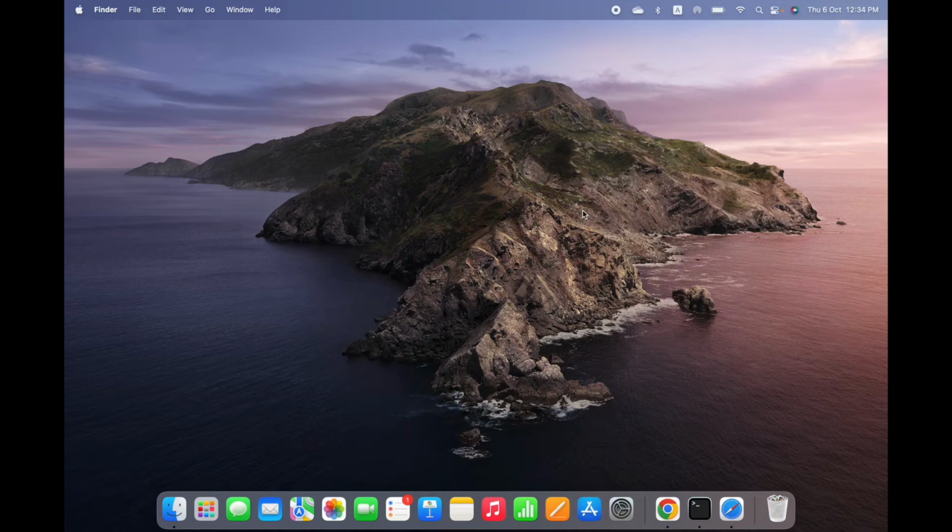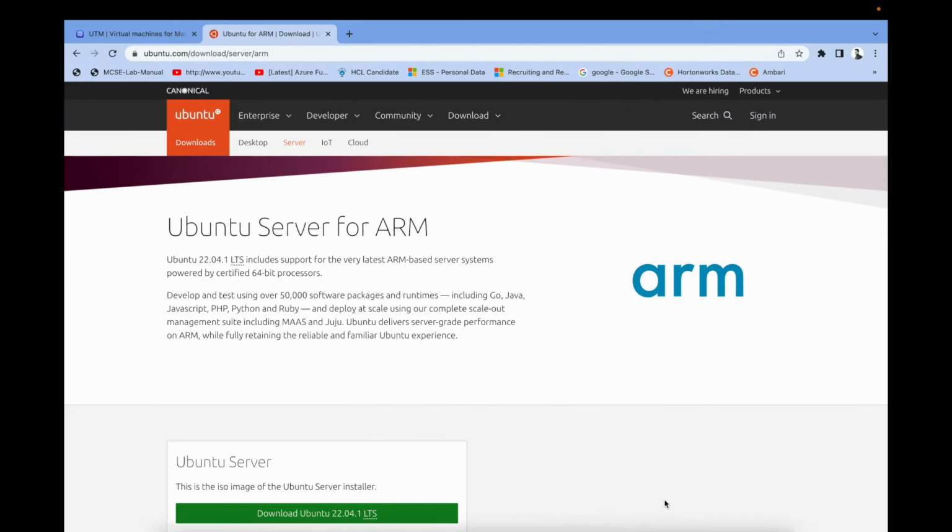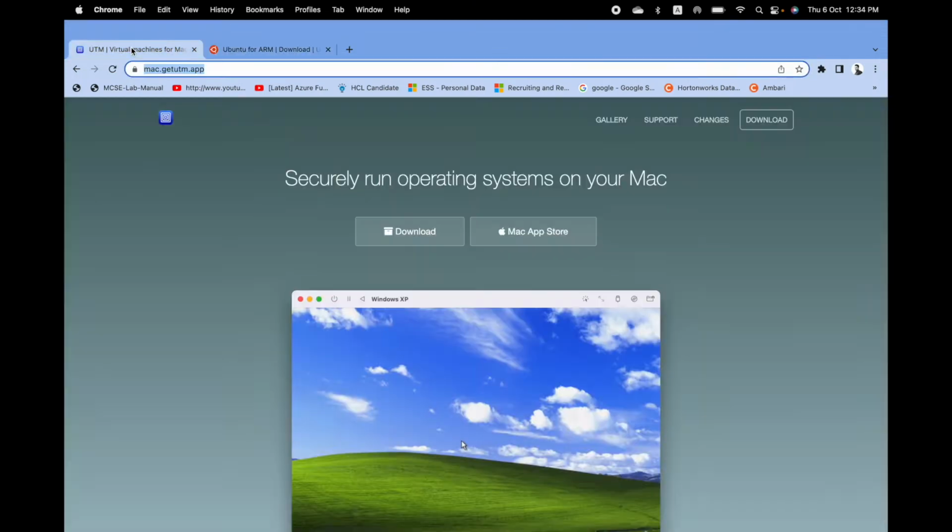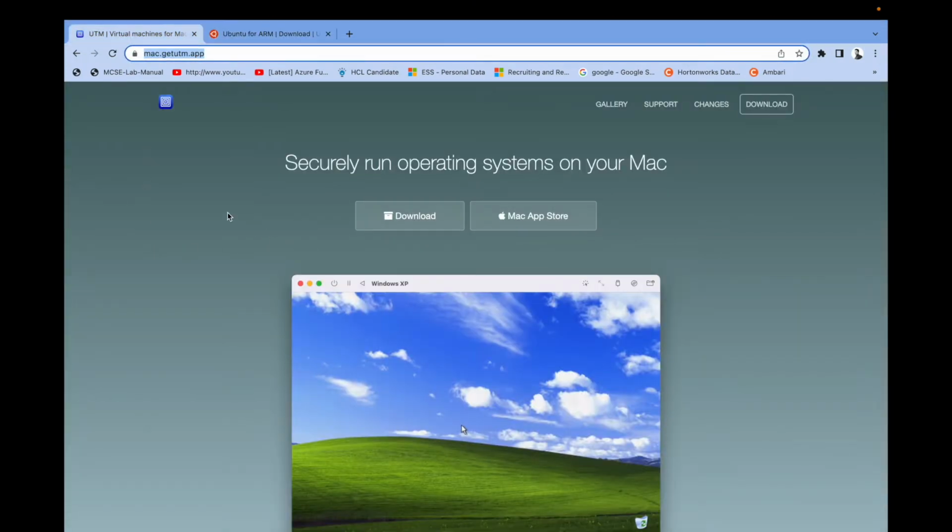Hi friends, in this video I'm going to show you how to install Ubuntu on macOS. For Ubuntu installation on macOS you need to download UTM. So for UTM download, this is the link. You need to hit on the link, download it, and install it.